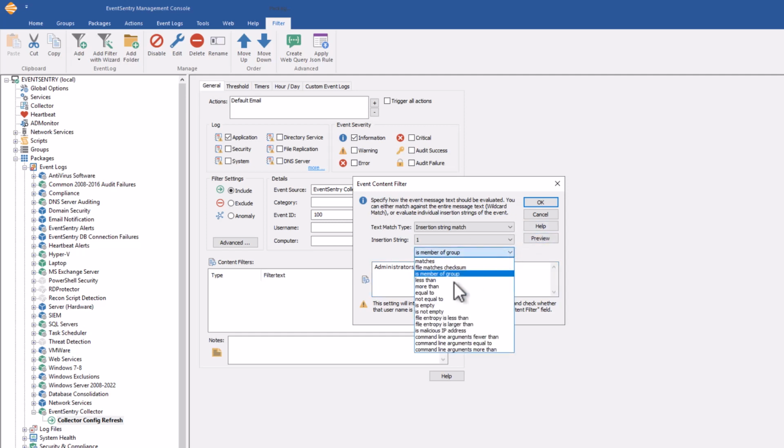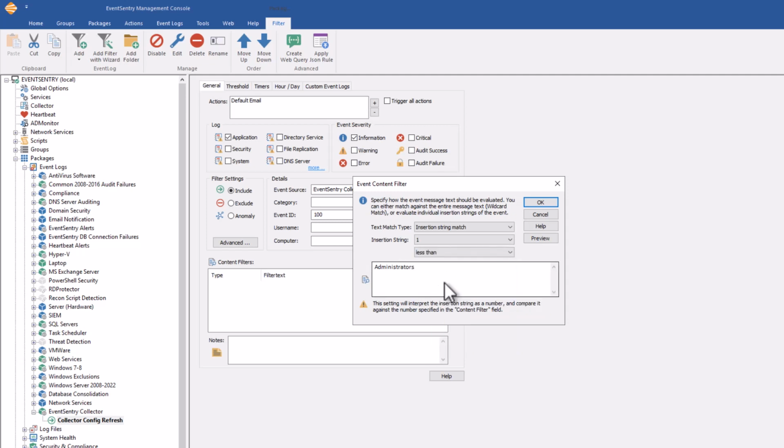Less than, more than, equal to, not equal to, is empty, is not empty. The first ones here would apply to numbers. If the insertion string represents just any numerical number, integer, then you could simply say if it's less than. So if you have a numerical alert, for example, about a temperature, a CPU usage, or whatever it may be, you could say, well, if it's less than 50, then I want to get an alert. The same goes with more than, equal to, not equal to, and so forth. Is empty, not empty. Sometimes you have situations where you want to get an alert if a specific insertion string simply doesn't exist.